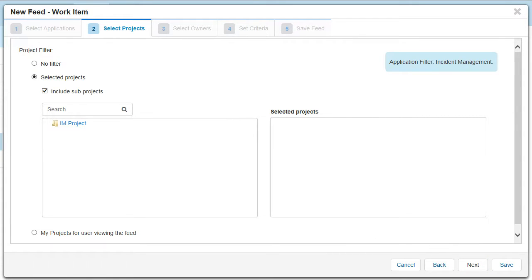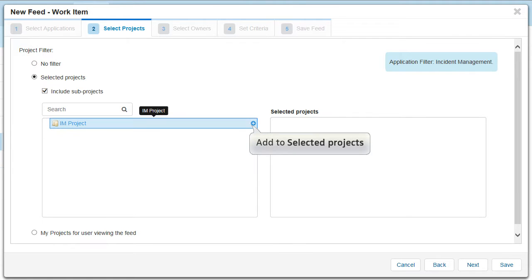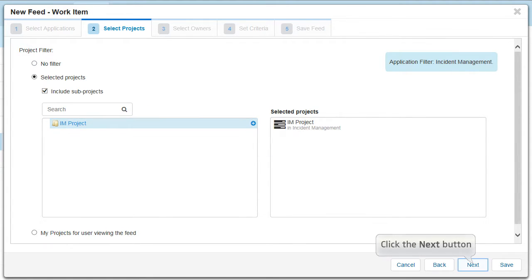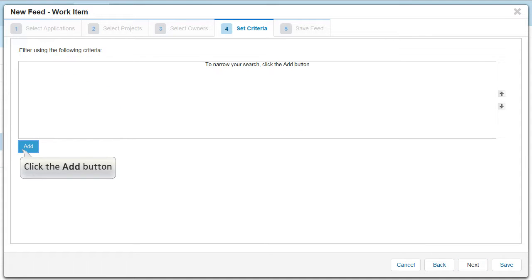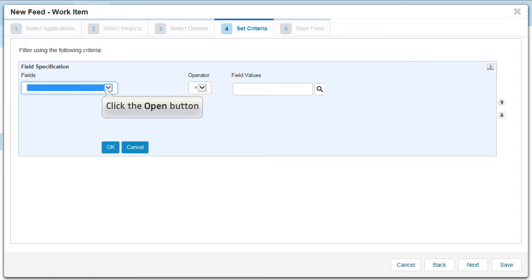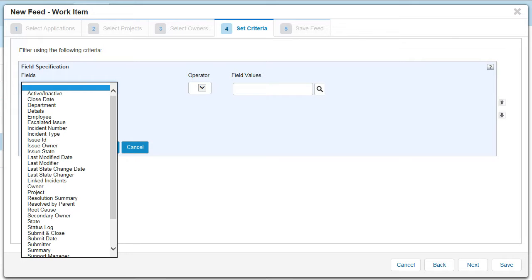You can filter a feed by project. In this case, the Process app only contains one project. You can filter by the owner of the item, but we want to see all the items in this particular feed. You can also filter by specific field values. This is a powerful feature, but here we want to leave this open so we can arrange all the incidents on our Kanban board.